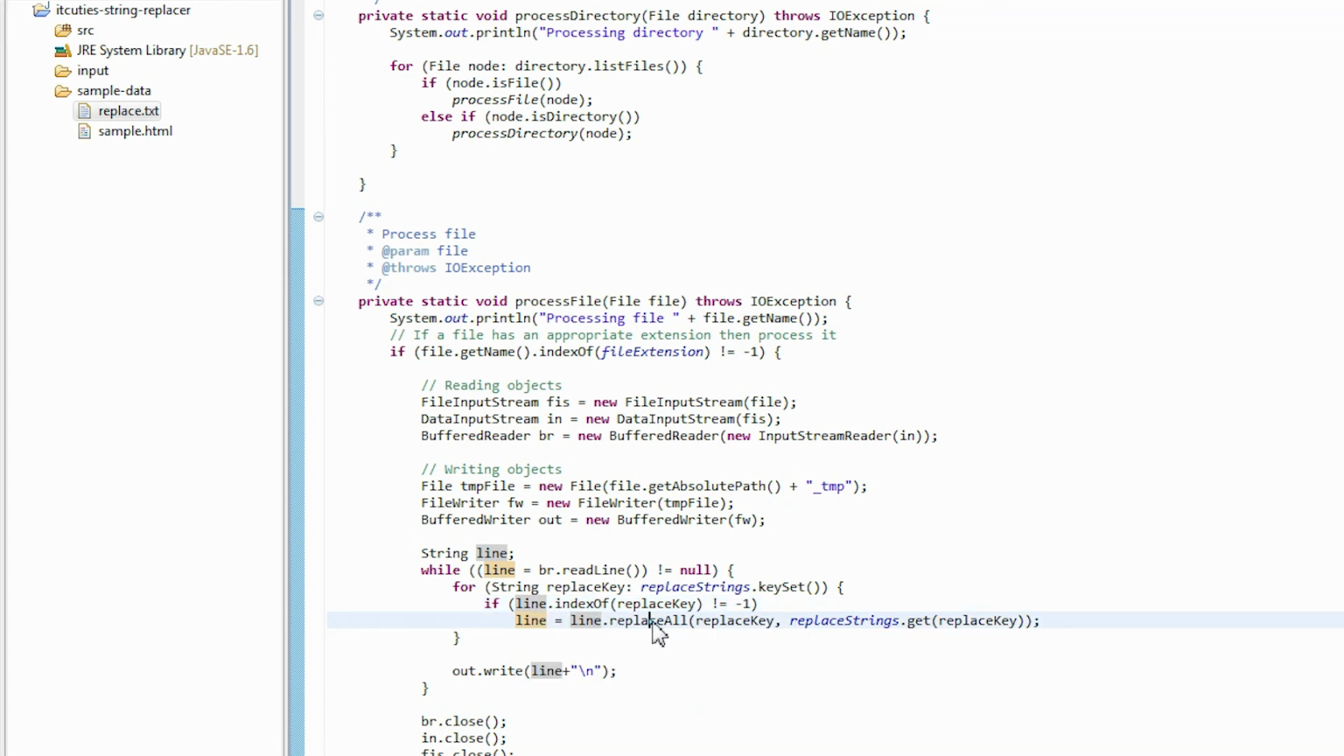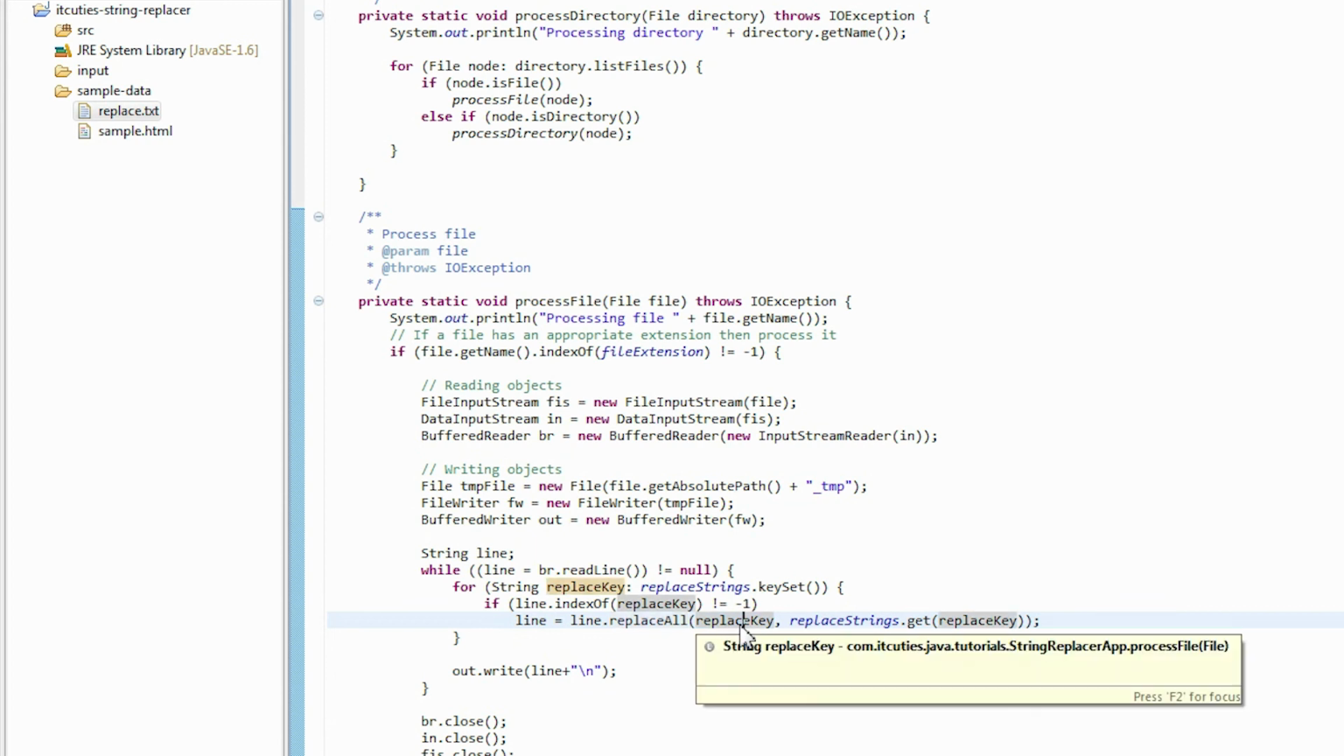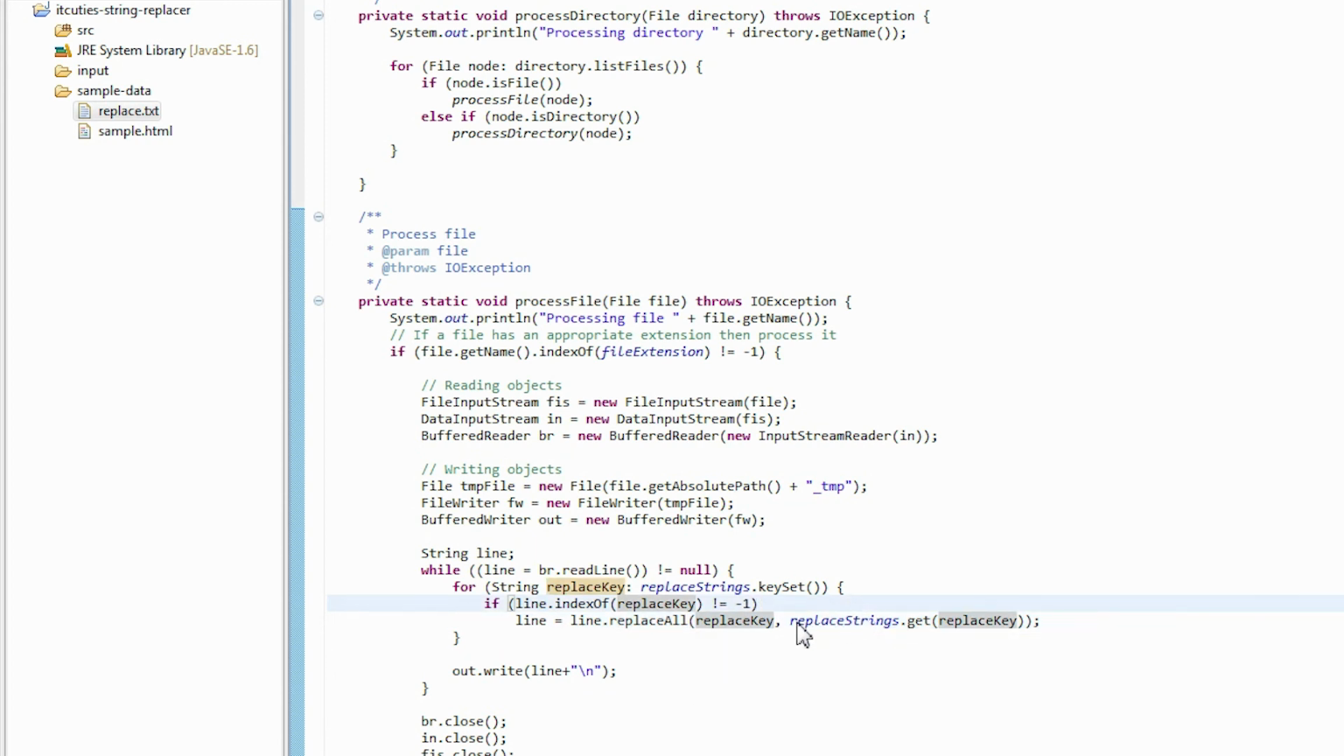If we find a key in the processed line, a replace all method is called replacing all occurrences of the key with the value taken for that key from the definition map. We get the value for the key by calling a get method of the map interface.